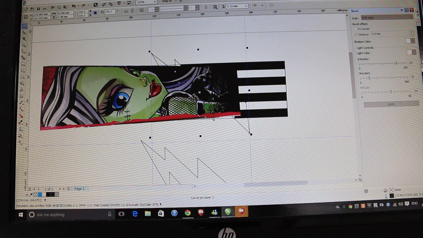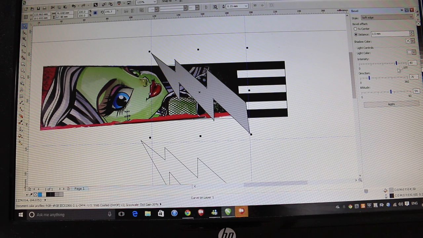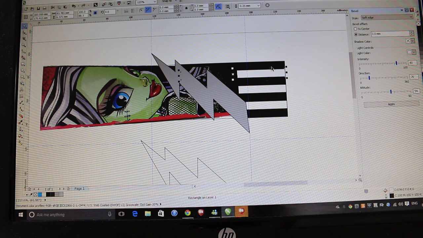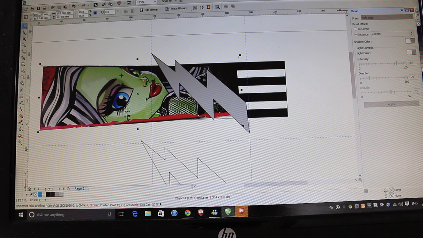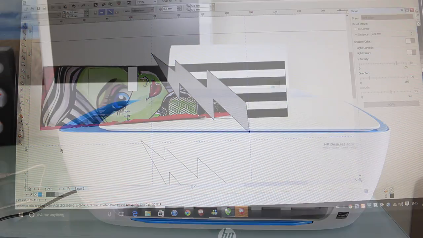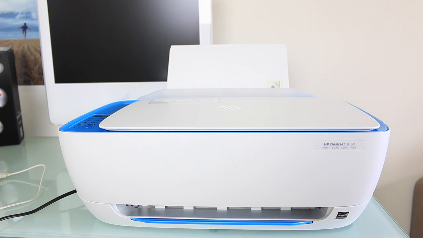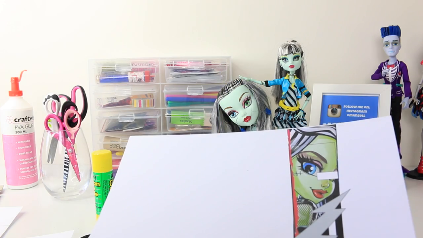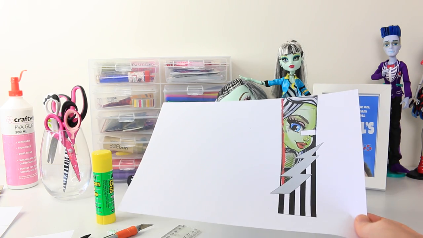Then with my lightning bolt, I'll just change that to a grey, and bring that to the top layer. Then with the white stripes, I'm just going to fill those in to make them solid. Now that my design's finished, I'm going to go ahead now and print it. Now that my design is printed, I'm going to get my scissors and go ahead and cut this out.